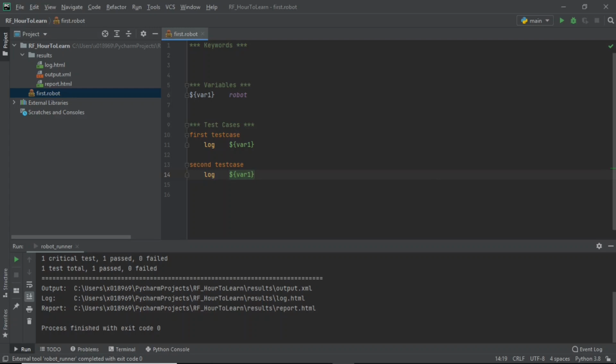Now if you want to define an integer, then it is also the same way. You can create dollar, you can create it as variable 2. You can provide 1. But with Robot Framework, as I mentioned, we have only one type of scalar variable. So it is always going to take the variable as a string. So this 1 will also be treated as a string in Robot Framework.